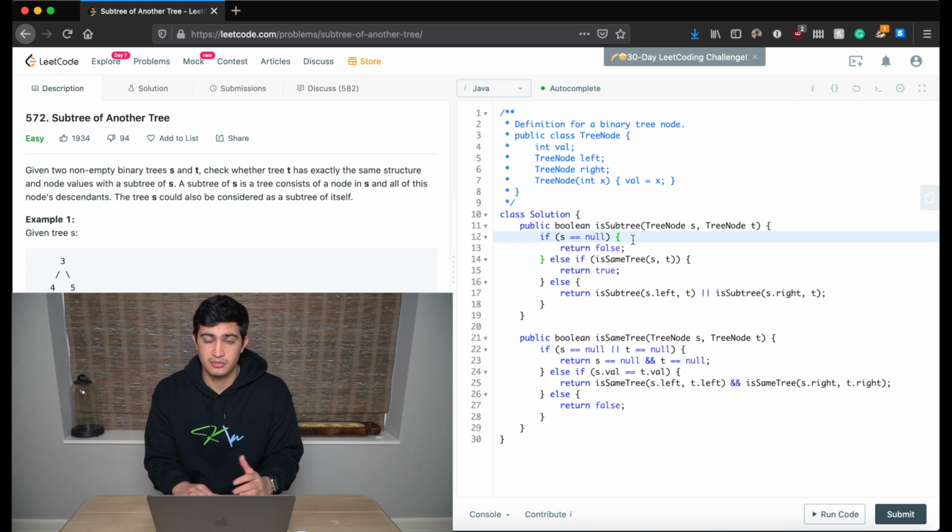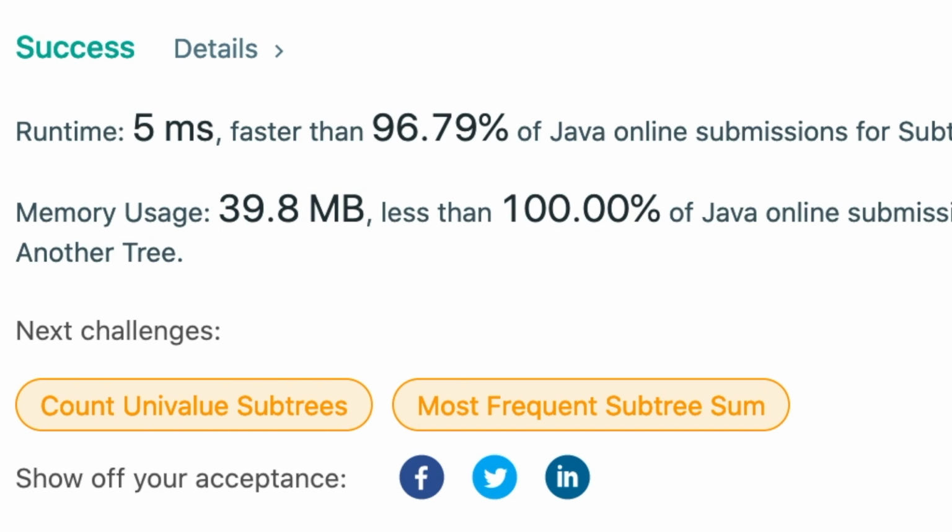So now let's run this code. Let's make sure that it works. Awesome, it does. All right, guys, so that's how to solve subtree of another tree in Java.